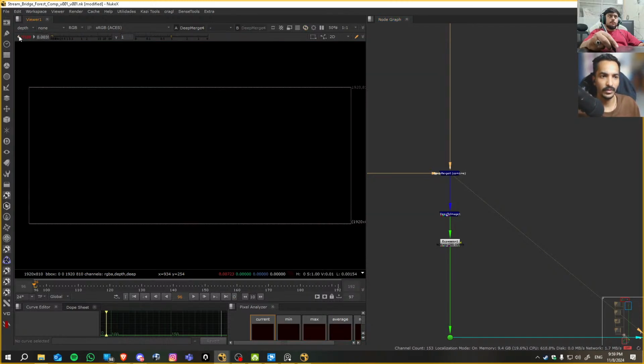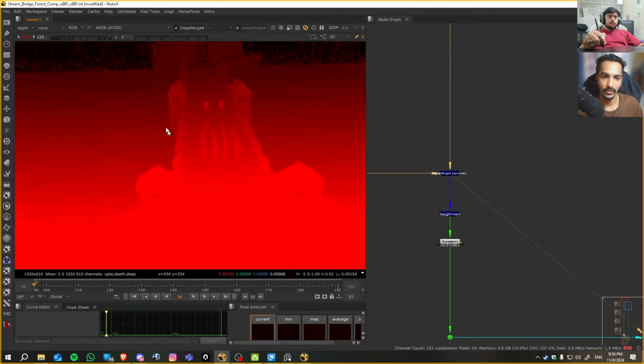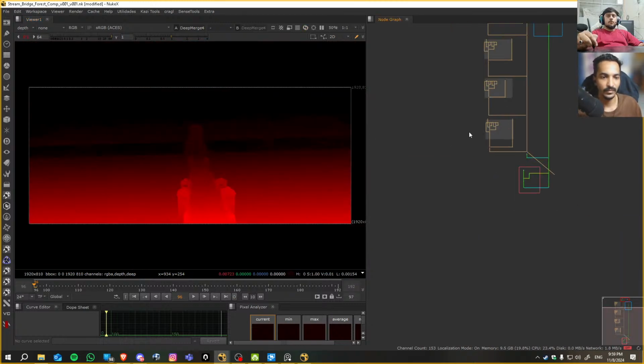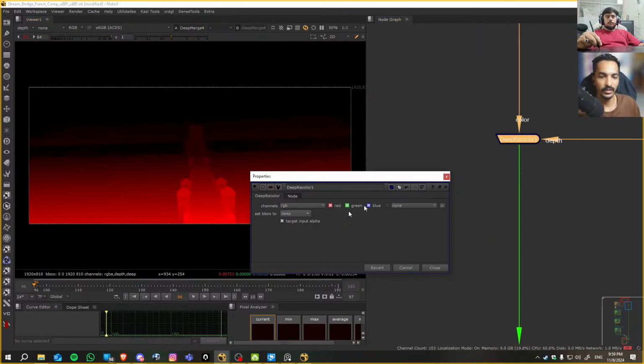You have to increase, I guess. Yeah, increase, got it. Check your this thing. It will show you this one. The reason is, check your deep recolor. Got my point? All channels. You're not using it. See, RGB only layer.